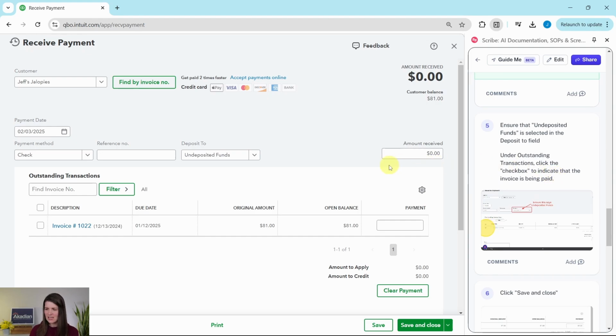All right, so under the outstanding transactions, we want to click on the checkbox to indicate that the invoice has been paid. So go ahead and click on that checkbox. You will notice that as soon as you do, QBO is automatically filling out this payment and amount received field. They happen to match. This is because the open balance is for $81, and so QBO is just assuming that that is the amount that was received. In this case, we will say that it was in full, but in case in real life you ever have checks coming in for an outstanding invoice and they're not the full amount, you would just make that update here.